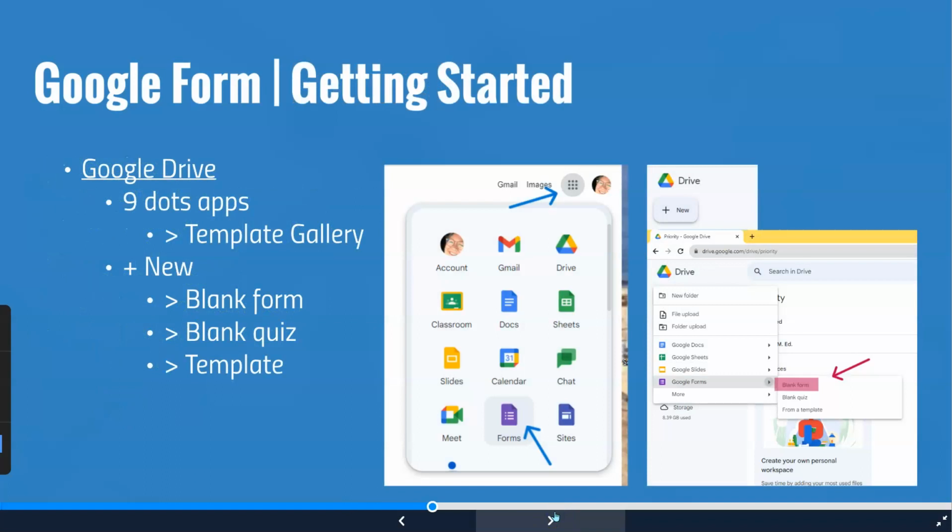You always start in your Google Drive, and you have two options to either go through the 9 dots apps or to create a new file. If you go to the 9 dots apps and select Forms, you go straight to the template gallery. If you go through creating a new file, you'll have the option to start from scratch for a form or quiz, or also go to the template gallery.